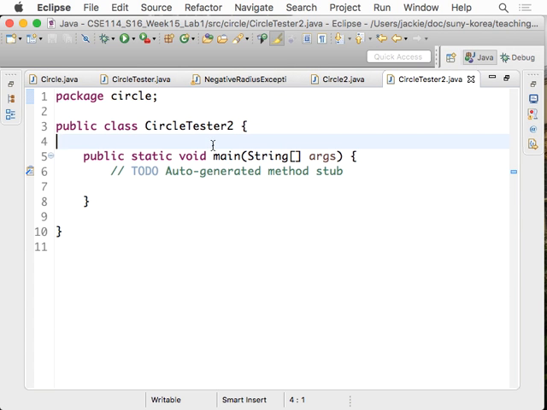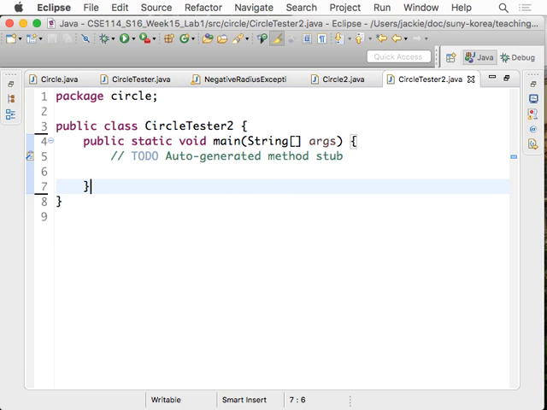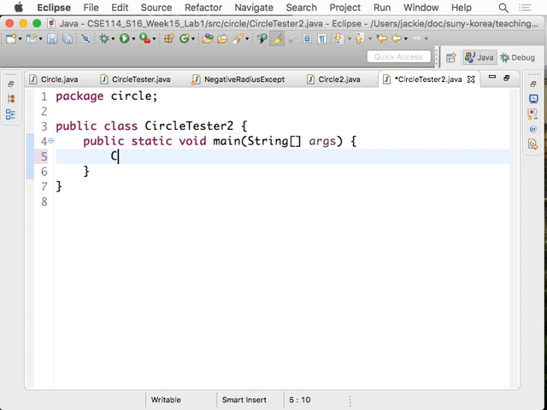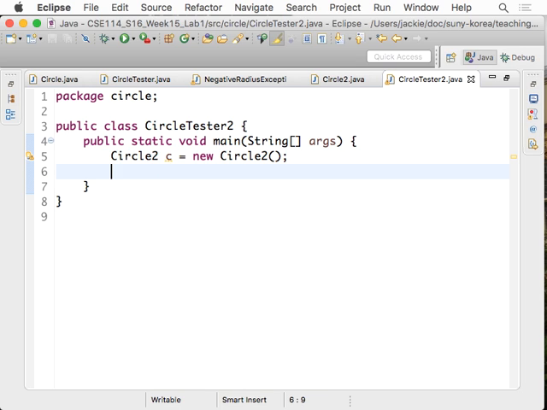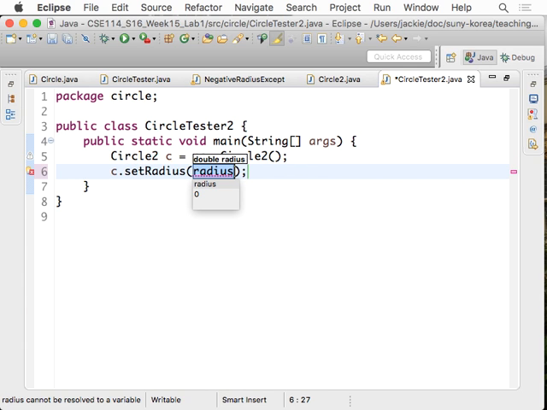Okay, so now we're going to create Circle2 objects, not Circle. Circle2. Okay, c assigned to new Circle2. So far so good. Okay, so now let's see what's going to happen here. We're going to say c.setRadius.